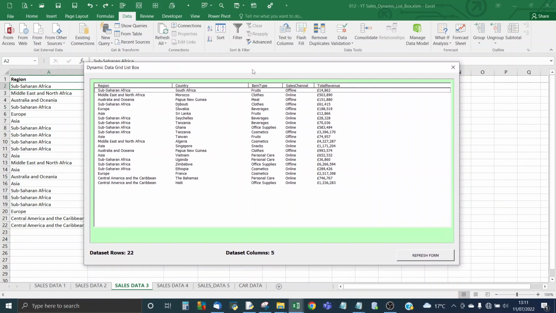So it's totally dynamic in terms of it'll work out the last row and the last column of the dataset that's currently being viewed in the worksheet, and then works out the dimensions, and also takes into account the column widths of each of the columns and updates it in the list box.